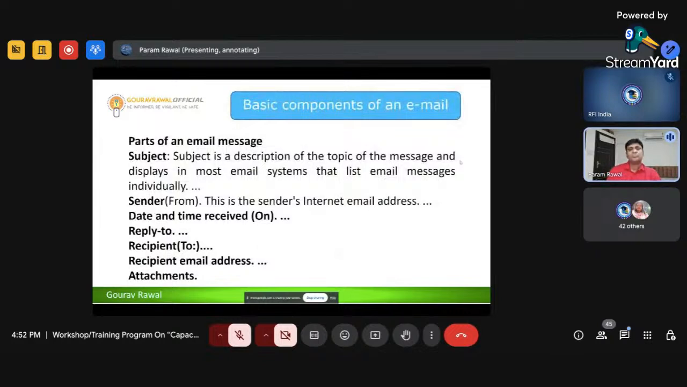Now, the basic components of email. We know that a part of an email message is the subject first. The subject is a description of the topic. I don't think I need to read this out, because everybody knows this: the subject, the sender, which is the sender's internet email address, date and time received, reply to, recipient, recipient email address, and attachment. These are actually the basic body of the email when we receive or send.